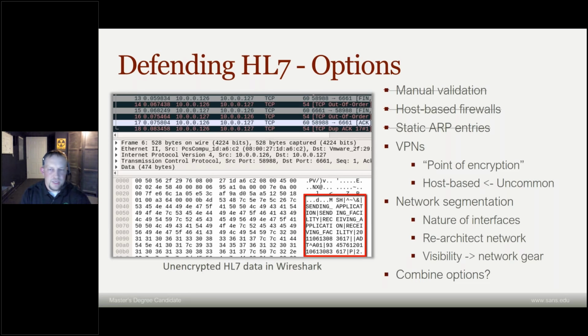Very few, if any, organizations are going to go back and re-architect a working solution for the sole purpose of security. Network segmentation can also have issues as network equipment would still have complete visibility of the HL7 data.